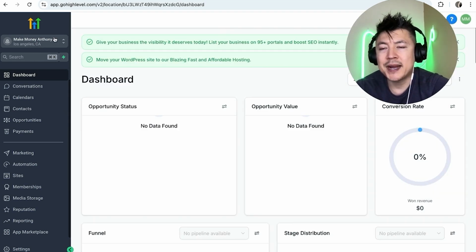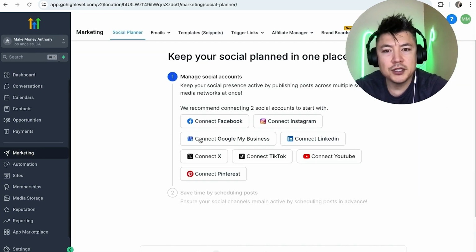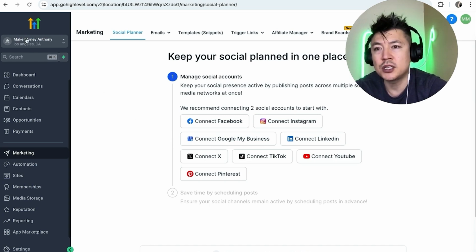Once you've chosen the correct company in Go High Level, you need to connect your Google My Business if you haven't already done that. So you're going to go right here to Marketing. It looks like a little paper airplane. Once you do that, you need to click on this one, Connect Google My Business. Once you do that, it's going to open up Google, and then you'll need to log in and connect whichever Google My Business account would be connected to this Go High Level account.